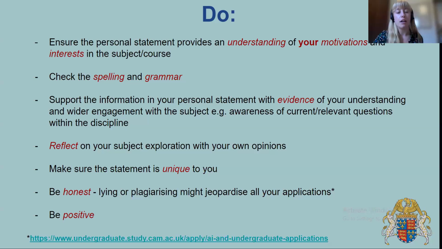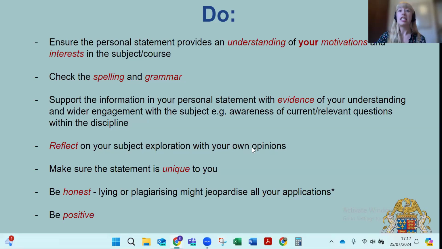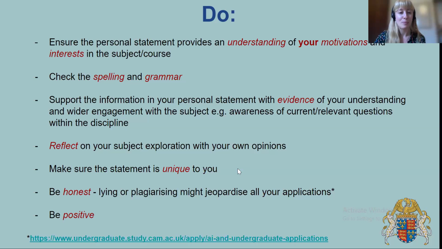The little hyperlink that I've got at the bottom, it's useful for you to familiarize yourself with, in the age that we are now, the age of ChatGPT, to have a look at our statement about the use of AI in undergraduate applications. So it's really important that if you are going to use ChatGPT for your studies, you don't ask ChatGPT to write your personal statement for you. That's obviously not a good idea. So make sure that you aren't plagiarizing. Make sure that you're being honest in your personal statement. Seems obvious, but it's worth reminding people.